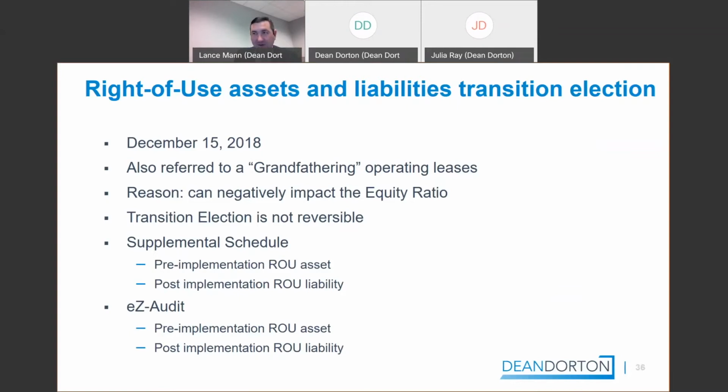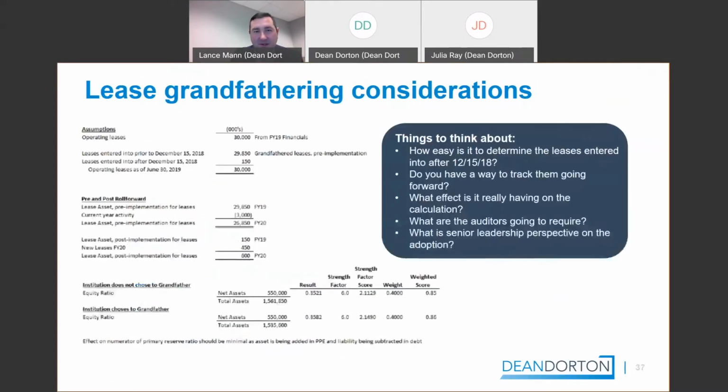We have an example in a little while. It probably is going to complicate your life more than you want it to, to take advantage of this transition election based on the benefit you get in your calculation. But we wanted to make sure you were aware. So here's an example calculation.